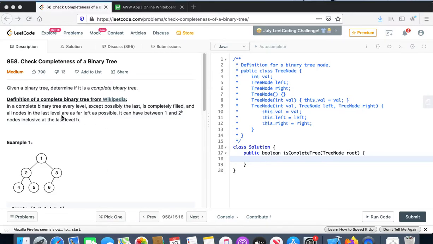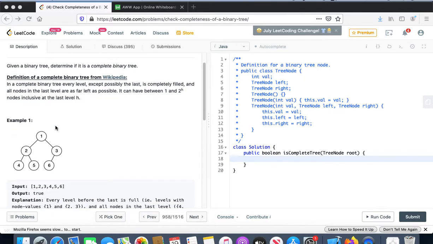Let's start with reading the question. Given a binary tree, determine if it's a complete binary tree. Definition of a complete binary tree from Wikipedia: in a complete binary tree, every level, except possibly the last, is completely filled, and all nodes in the last level are as far left as possible. It can have between 1 and 2^h nodes inclusive at the last level H.